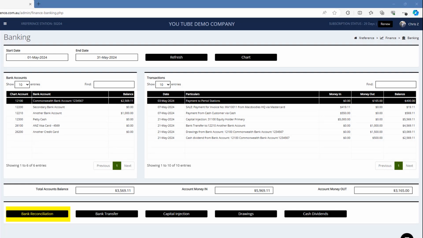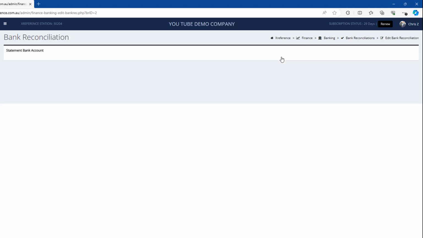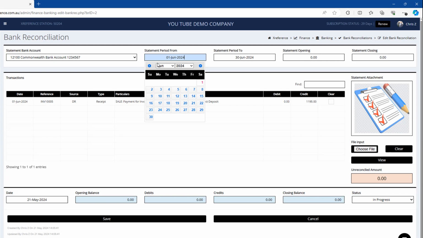To create a bank reconciliation, click on the Bank Reconciliation button in the banking screen. The list of existing bank recs is displayed here, and to make a new one, please select an account from the drop-down and then click the Add New Reconciliation button. The bank statement you have available can be attached to this bank rec for future reference.